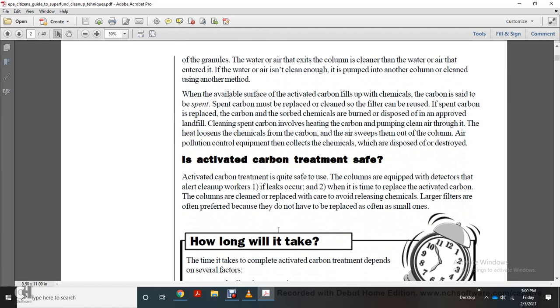Is activated carbon treatment safe? Activated carbon treatment is quite safe to use. The columns are equipped with detectors that alert workers if a leak occurs, and when it's time to replace the activated carbon. The columns are cleaned and the carbon replaced to avoid release of chemicals. Large filters are often preferred because they do not have to be replaced as often as small ones.